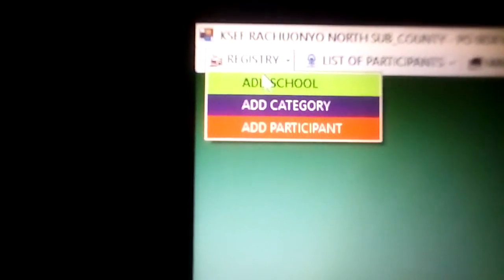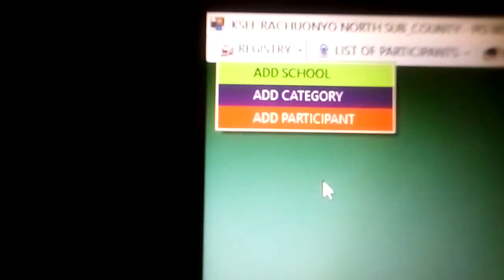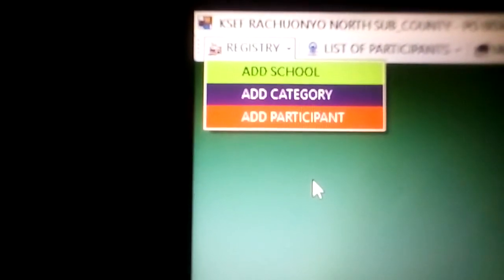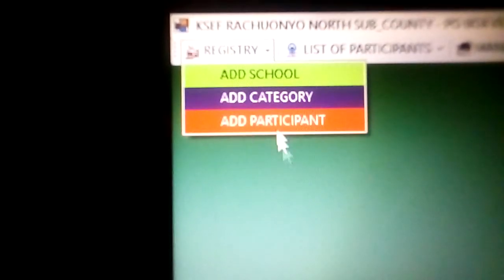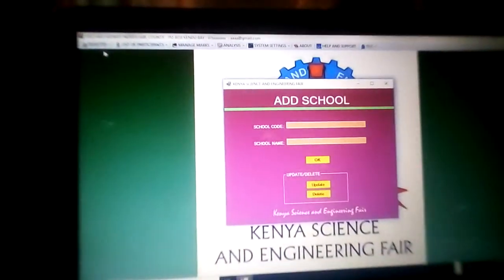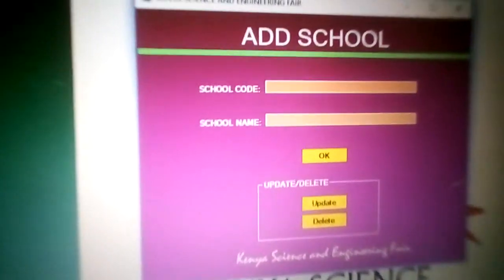When you go to registry, you click that, and you'll have these three subsections: option to add school, option to add category, and of course adding participants. When you click add school, you will see a window popping up.